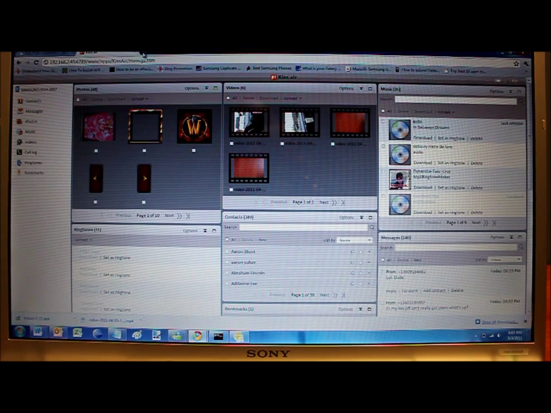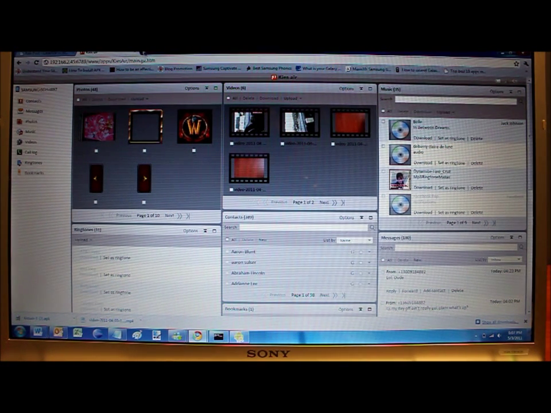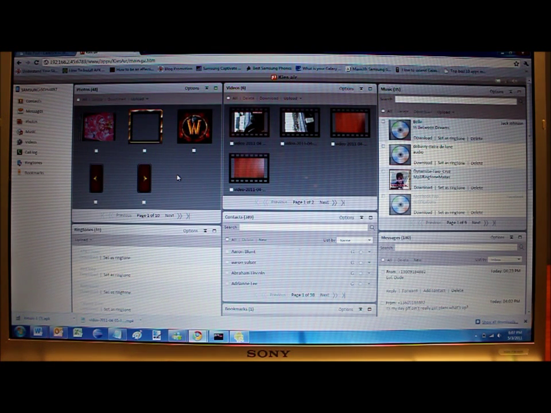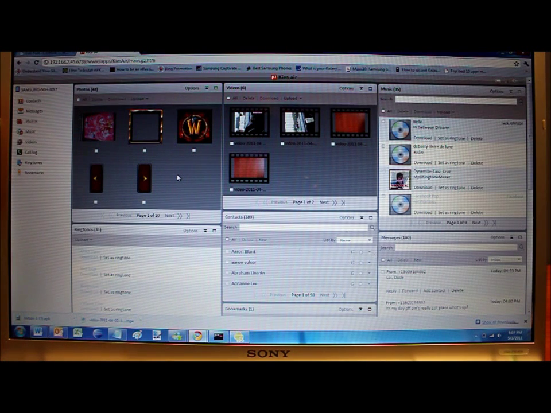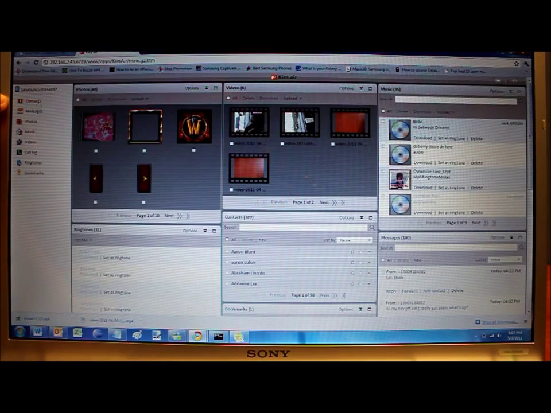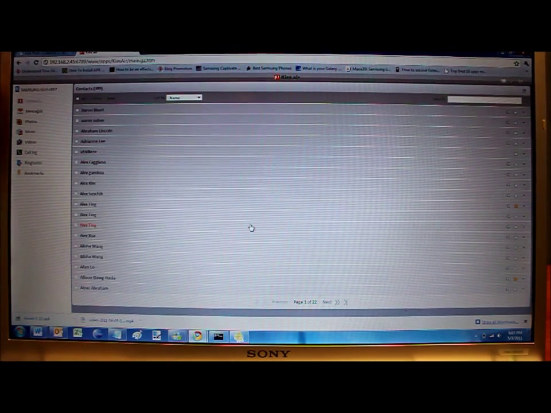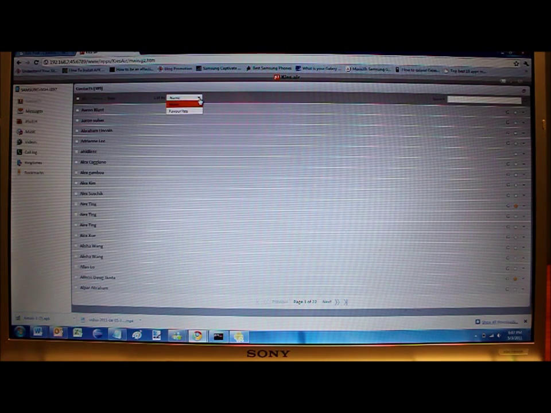As you can see, this is the browser activated side of the application, and what it lets you do is look at your phone's contacts, messages, photos, music, videos, call log, ringtones, and bookmarks. So as you can see, those are all listed right here, and when you click on those, for example, if you go to contacts, it'll bring up your contacts pane, and you can edit what it's listed by, names or favorites.